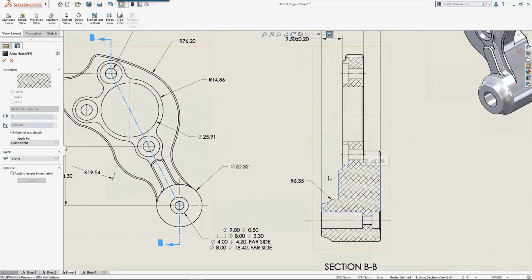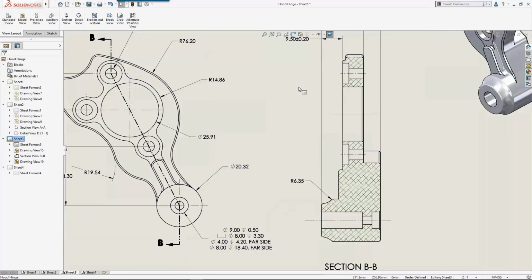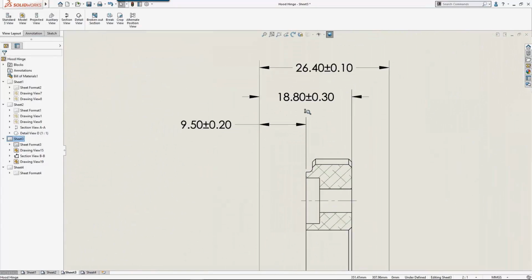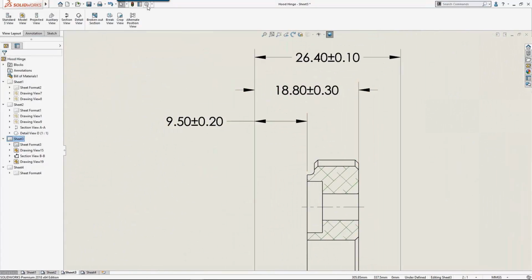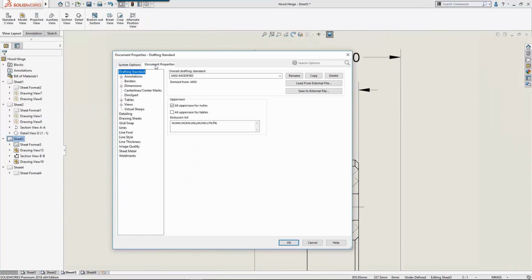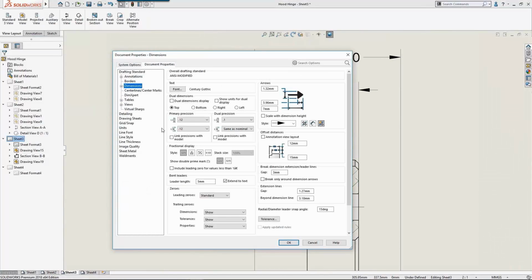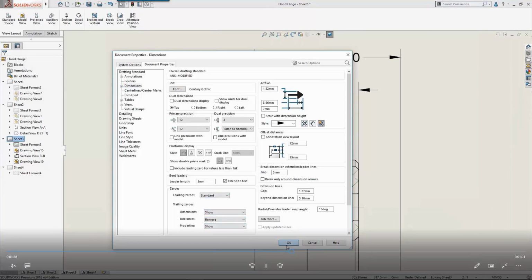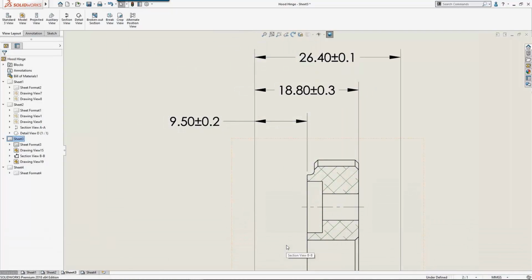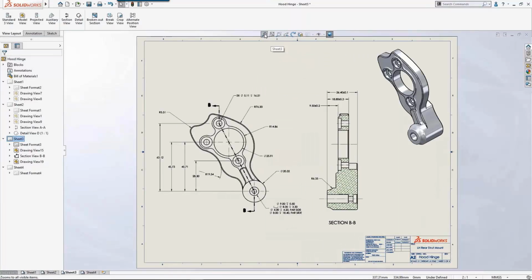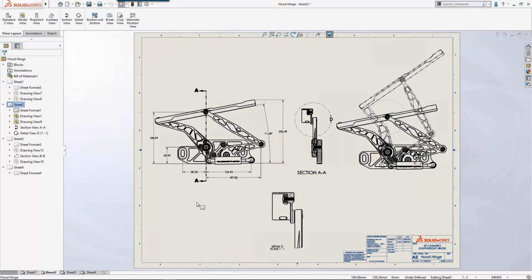SOLIDWORKS 2018 offers even more flexibility over how drawing information is displayed. When working with section views, layers can be used to set crosshatching, visibility, style, and color. The behavior of trailing zeros is even easier to control. Using the new set of options in the document settings, you can specify the trailing zero display for dimensions, tolerances, and properties independently from one another. This removes unnecessary detail and makes your drawings easier to read for everyone involved.